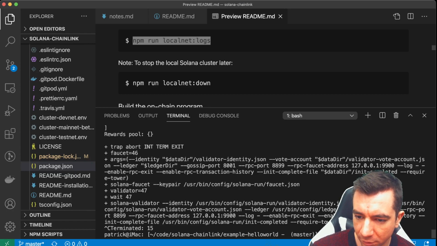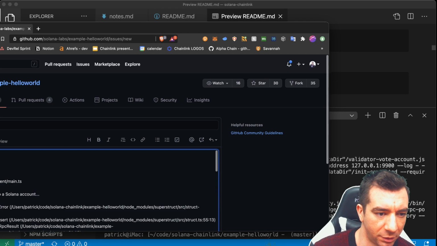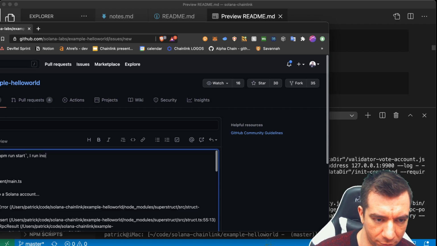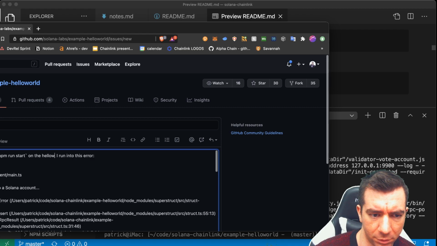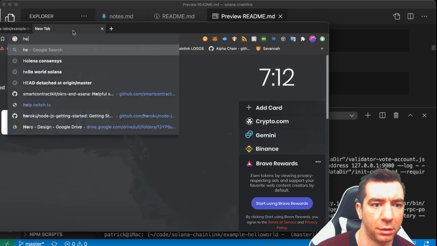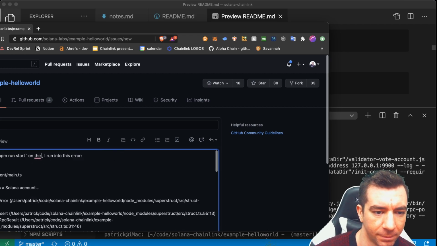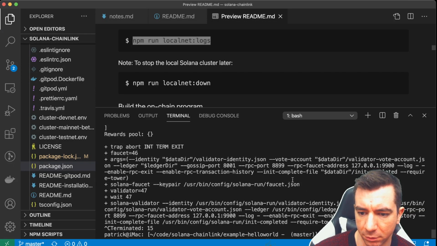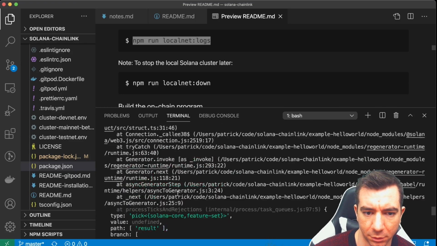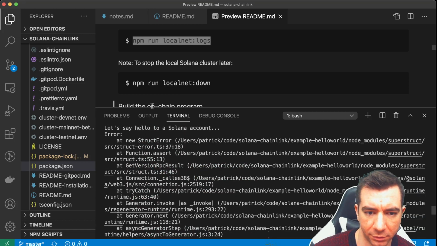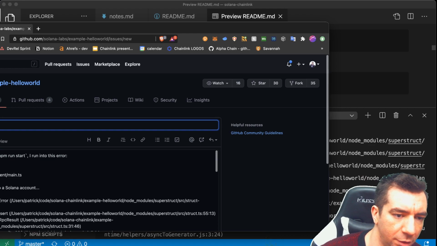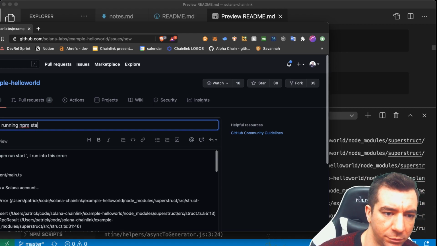This is npm. See, I don't even know what the issue here is. When running npm start on the hello world, I run into this error. Oh, duh. Wait, I'm making an issue on that. Run into this error. I don't even know what to name this. Do I call it struct error? Struct error on running npm start.